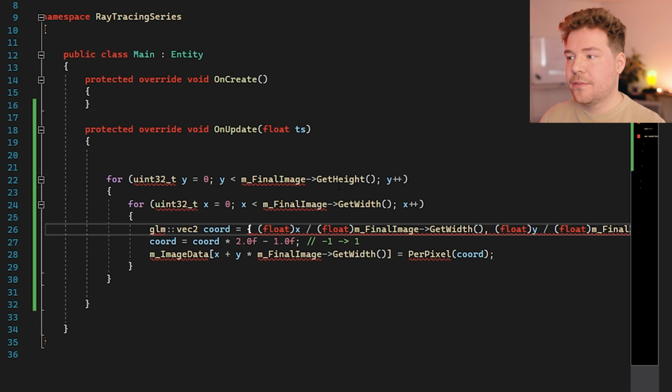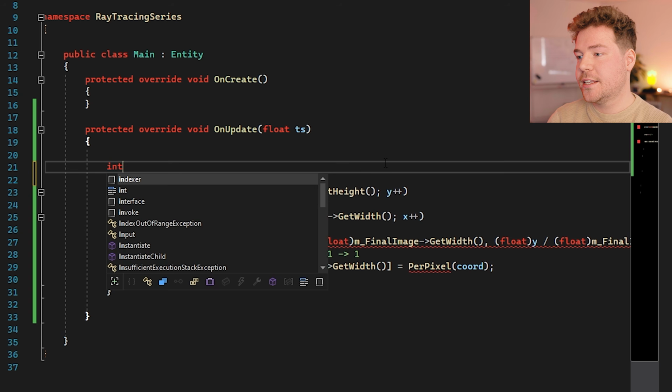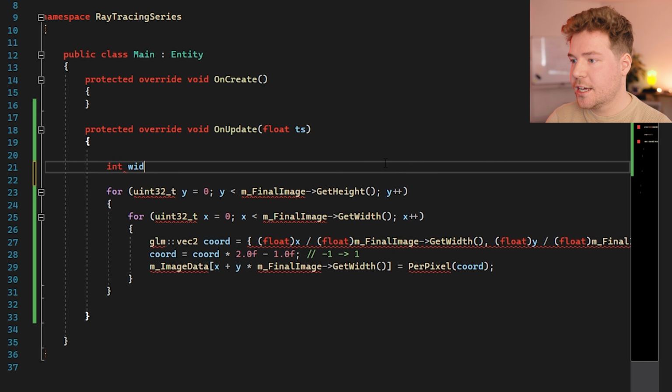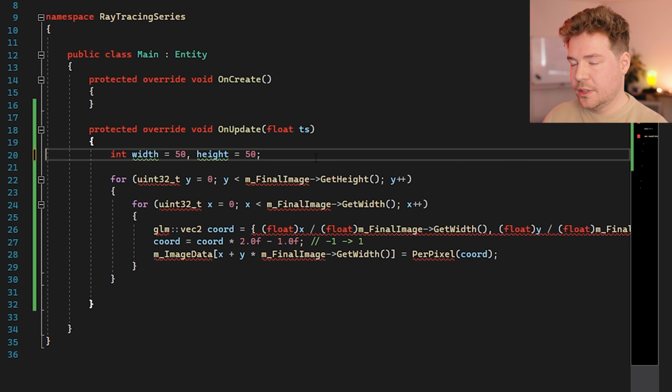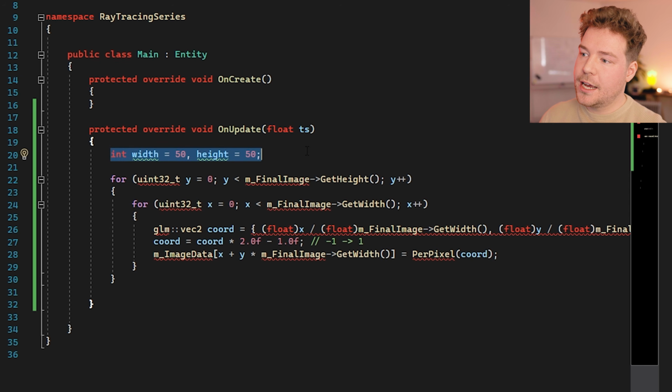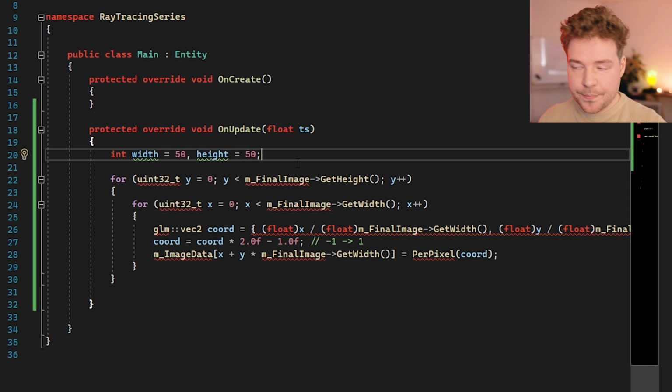Well, first of all, instead of final image get width, get height, let's just set some arbitrary width and height. We'll start pretty sparse here. I might make a width of 50, and maybe we'll make the height the same thing. We didn't really deal with aspect ratio last time. We probably will cover it today, but for now we can set a width of 50 and a height of 50, which will be 2,500 rays that we'll actually cast here.